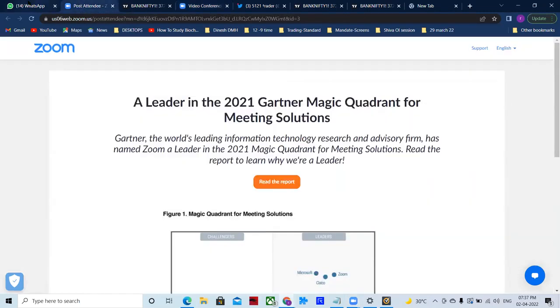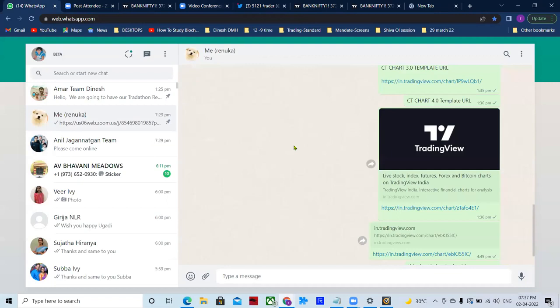Yes, Renuka, we can see your screen. Now, Anil, I'm going to explain how to import the chart 4 that was already shared by Jagan sir. Then I will explain how to import it into our TradingView and how to add indicators, etc. Here the link is for Template 4.0. Just click on that.